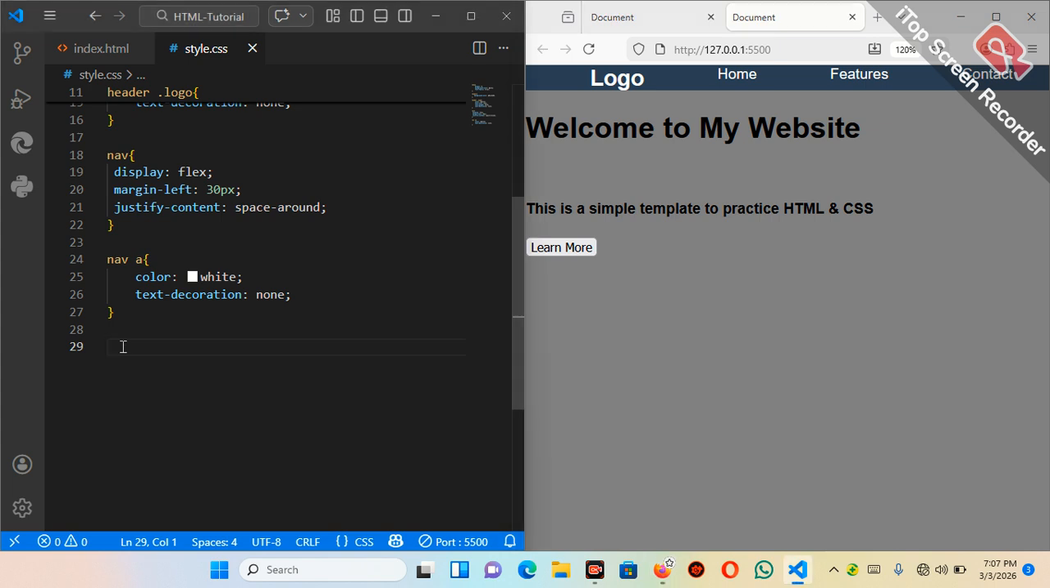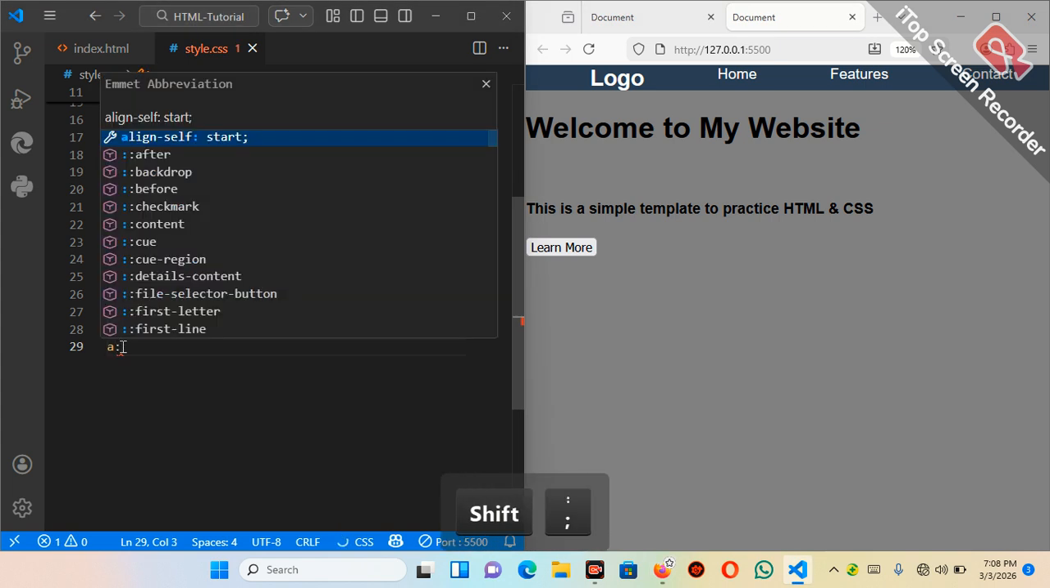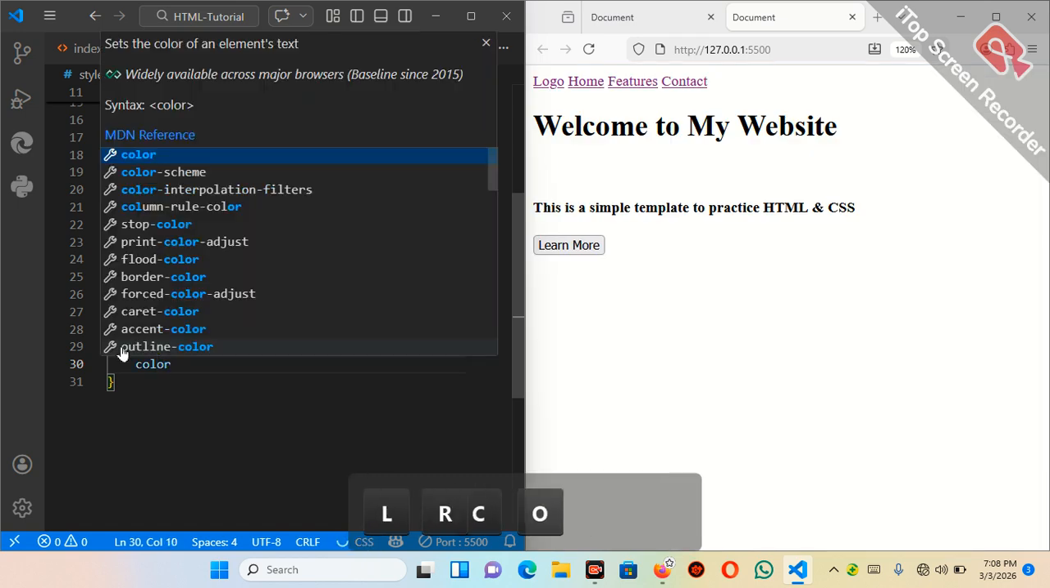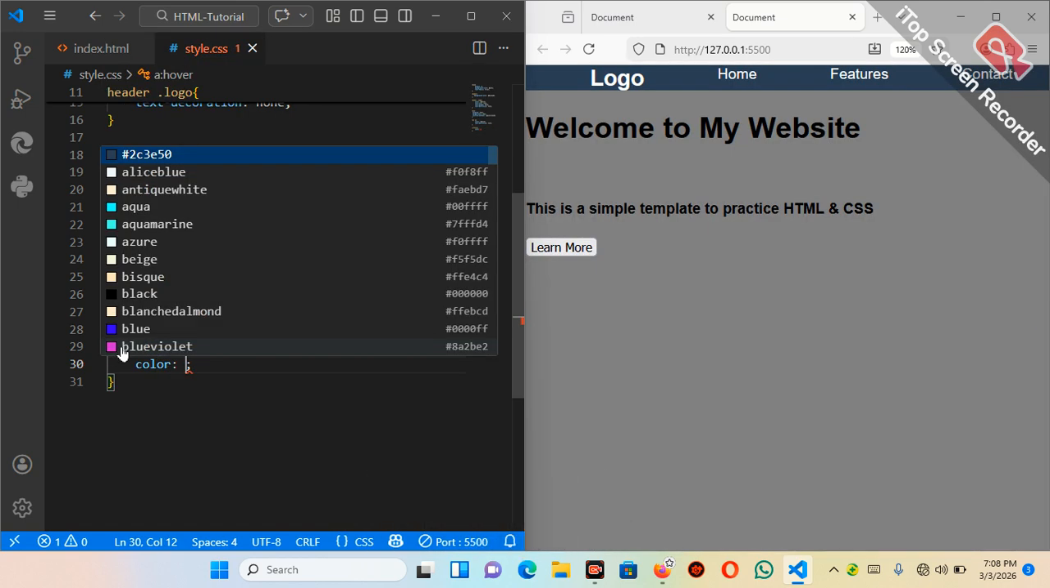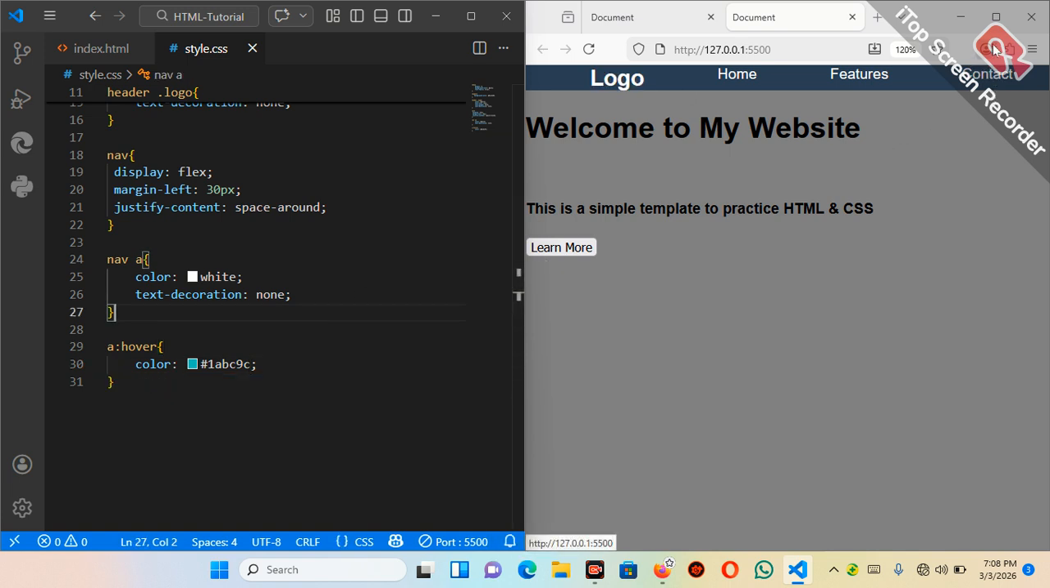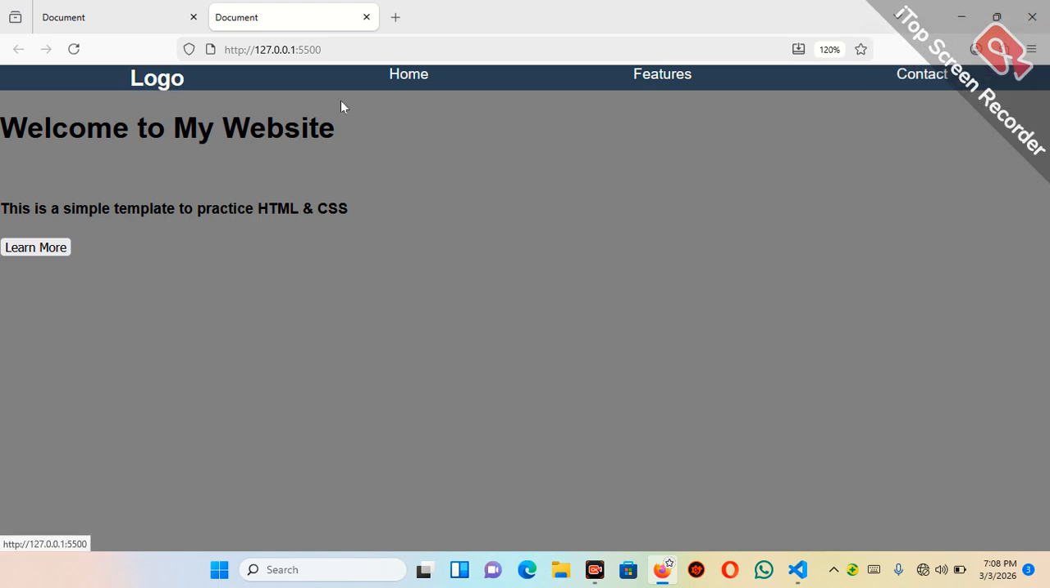So by calling the word hover, now our anchor tags hover, and the color, a hex code, BBCC. So can you see now? Can you see it's changing? It's changing from white. It's changing. So I've added the hover.